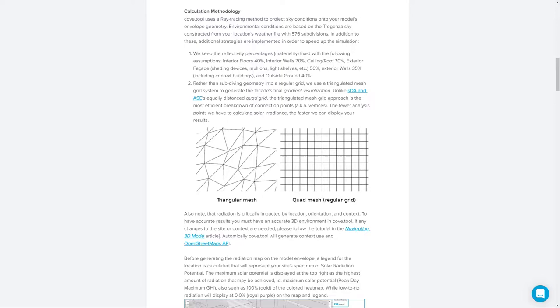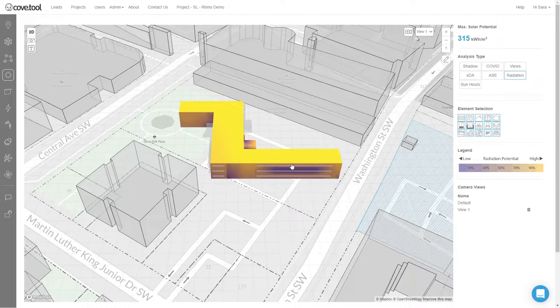Radiation analysis can indicate which facade glazing products should be higher performance, and where lower performance products would be more acceptable. It can also help with early stage indications of outdoor comfort levels for summer and winter seasons, and preliminary photovoltaic and solar hot water system placements.